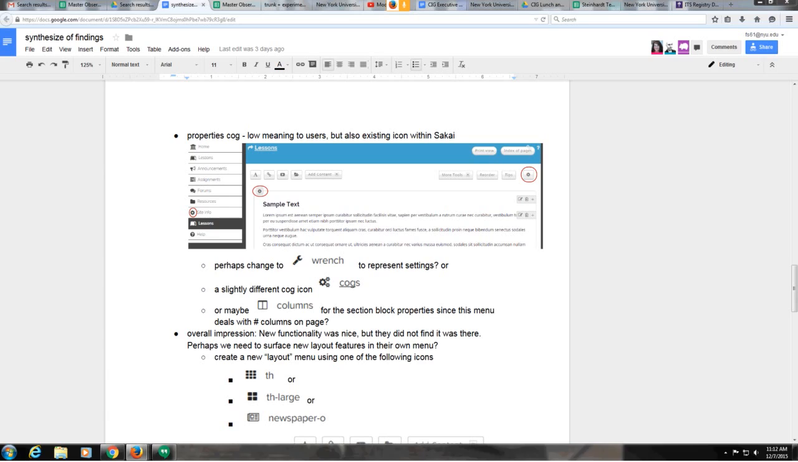Yeah, that settings button is a tough one to decide what to put there. I like the wrench though. Yeah, I thought that was different enough. I was a little worried that the cog with the two smaller cogs was still a little too similar. So perhaps something more different, like the wrench, would be a better choice for that.